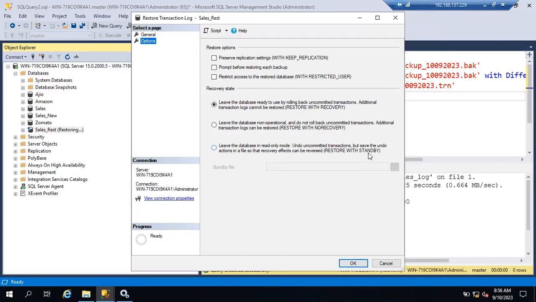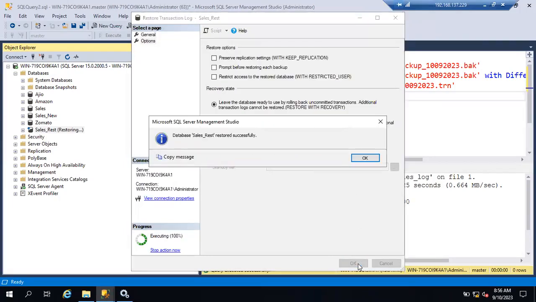First one, restore with recovery. Okay, so can I restore with no recovery? Yes, that is also possible, but I have to run an extra query. So I'm going to restore with recovery.